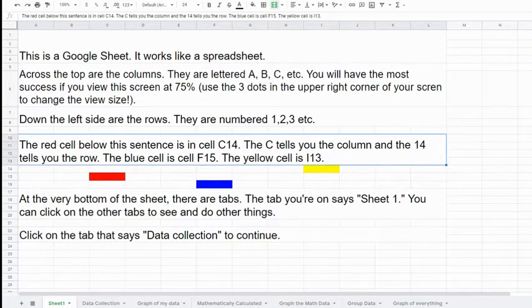The first tab on the Google Sheet that you will share with your students introduces them to Google Sheets as a spreadsheet, and it tells them about how across the top of the box are the names of the columns, A and B and C, and on the side on the left are the names of the rows, 1 and 2 and 3 and 4. And then it tells your students to click on the tabs at the bottom to do other things.